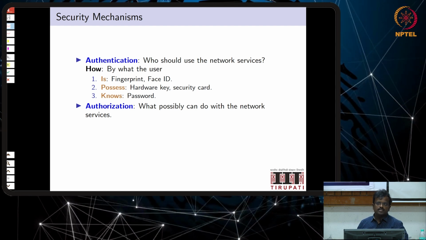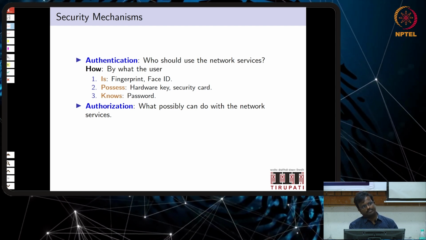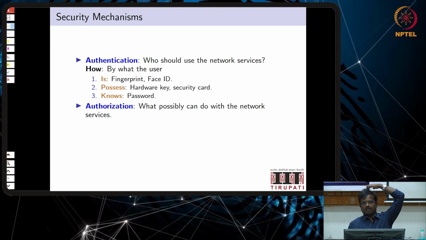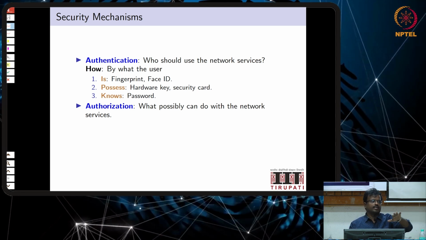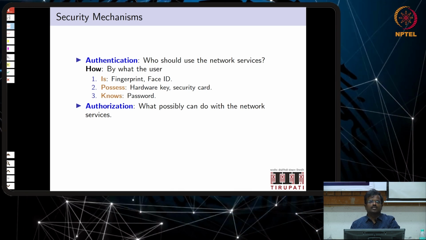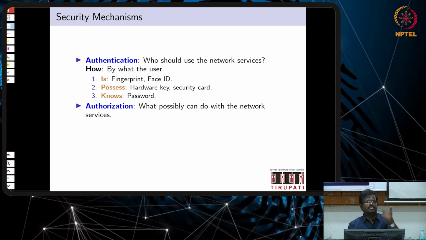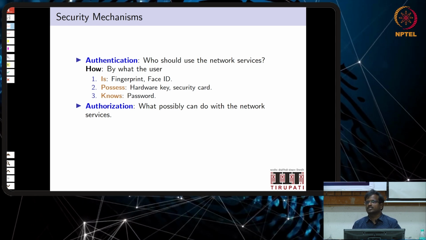The next type of mechanism is authorization. So what's the difference between authentication and authorization? Authentication is verifying you are the right person to use. Authorization is, okay, I have verified you, but what information I should provide you is determined by this authorization.